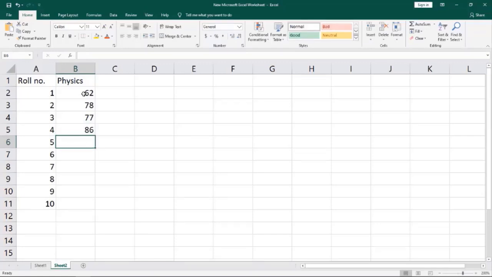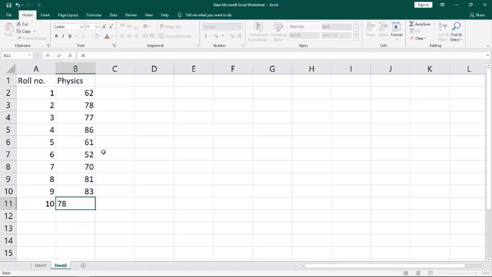Then 61, 52. I am entering the marks from the book. 81, 83, 78.